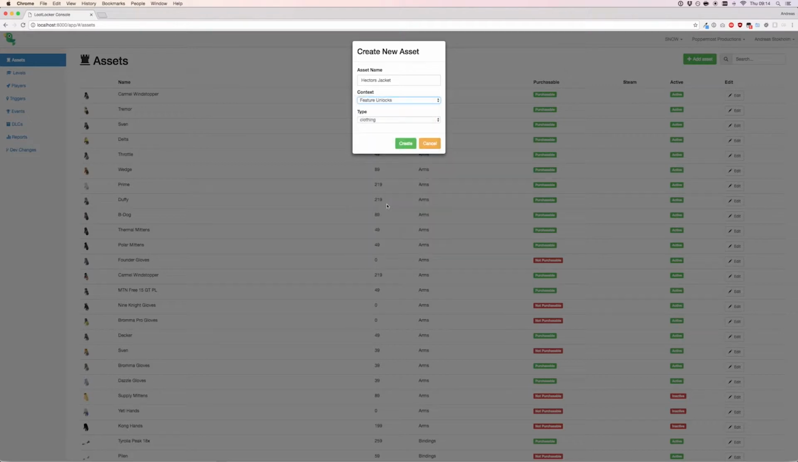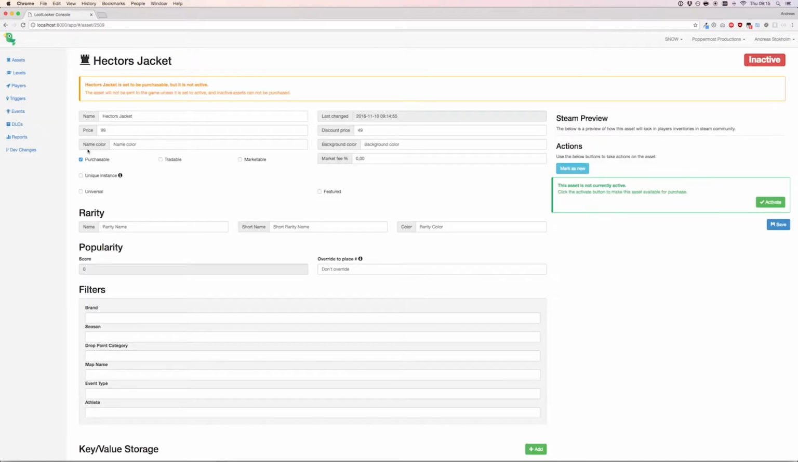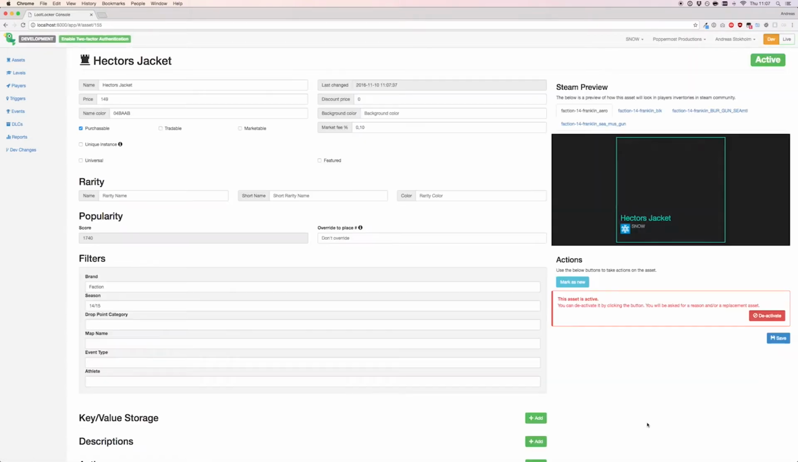After giving the asset a name, we can select the context and type. These help define the content when LootLocker talks to your game. Once an asset has been created, you can populate its data. LootLocker has been designed to be as flexible as possible, so we can provide different fields and tags to help you sort or define the assets in your game. Once you've added all relevant information, you can make the asset active and test it in your game.